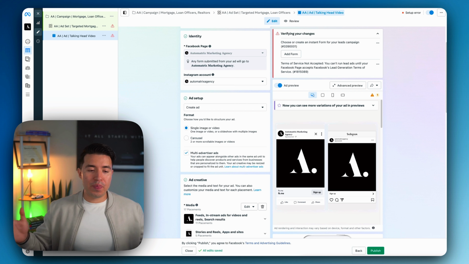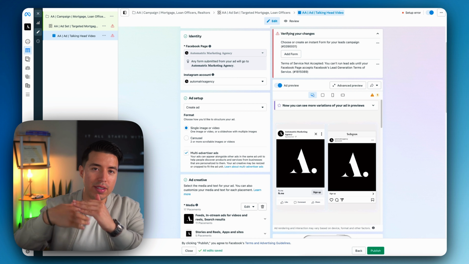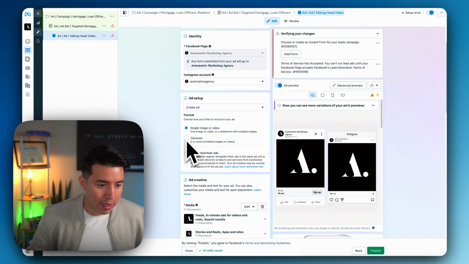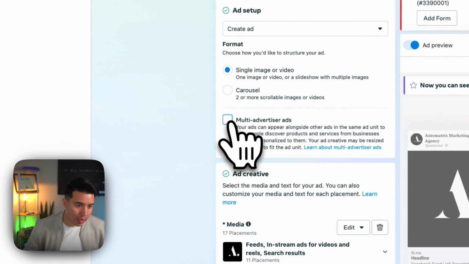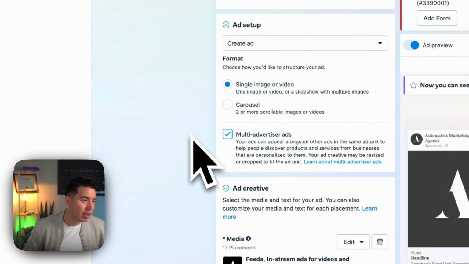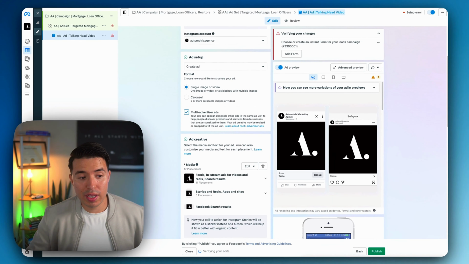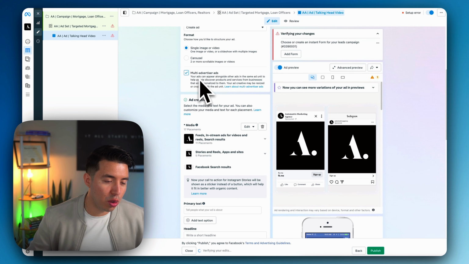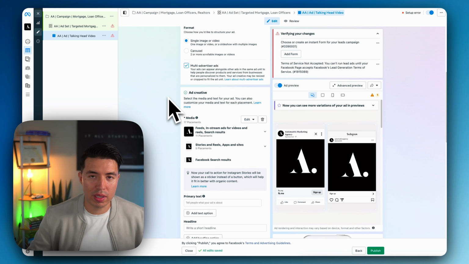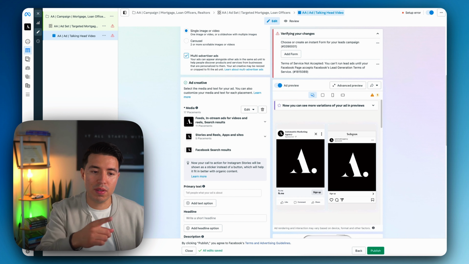In general, quick tip, I found that video does the best, then carousel, and then single image. That is generally what I see works the best. Multi-advertiser ads: I generally will run an ad that has it on, and maybe later on test with it off or on. That's generally what I like to do. Basically, it shows your ad alongside other ads in the same ad unit to help people discover your product. So it'll show it alongside other businesses. I think it's the one where you scroll left and right and you can see all the different ads.